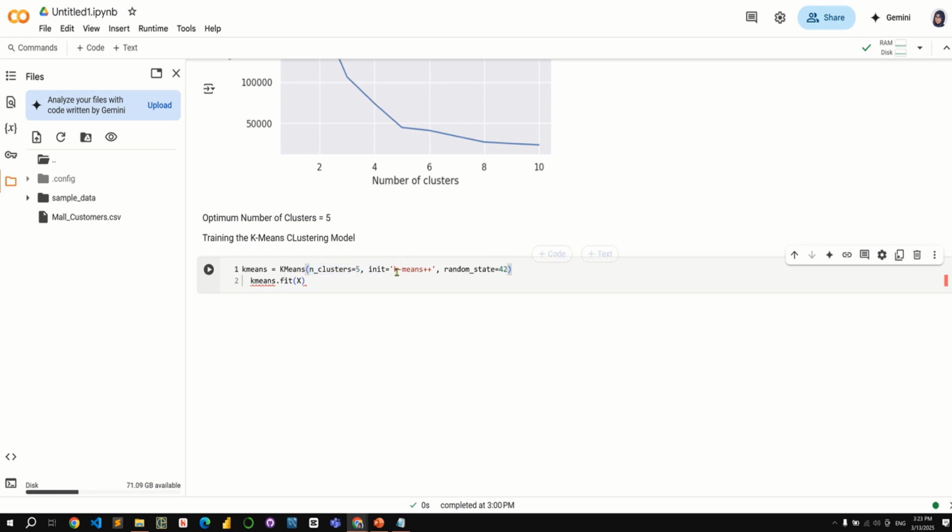And init='k-means++' is the same. After that, k-means fit x. But now I don't want this to be left unassigned, so I'm going to give it a variable. Sorry about that, Control C. I'm going to call another variable y equals k-means fit_predict x, because I want to print y and you can see what happened.